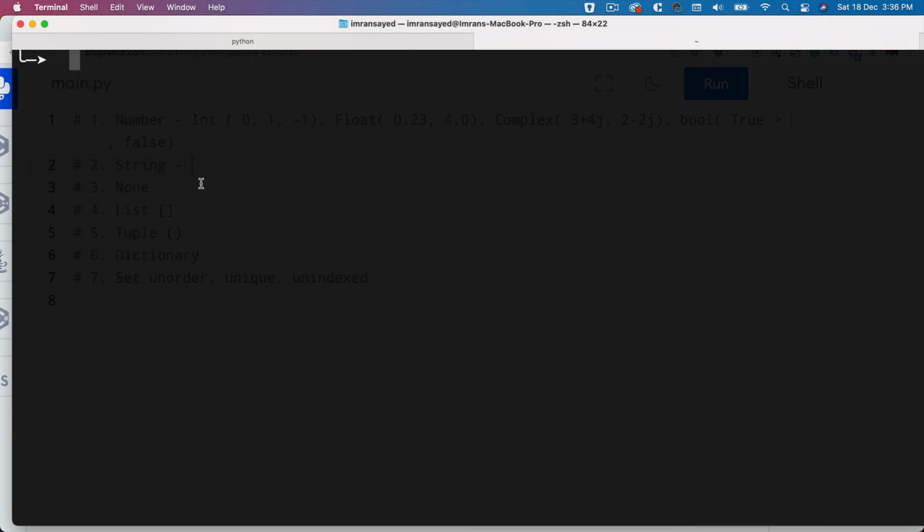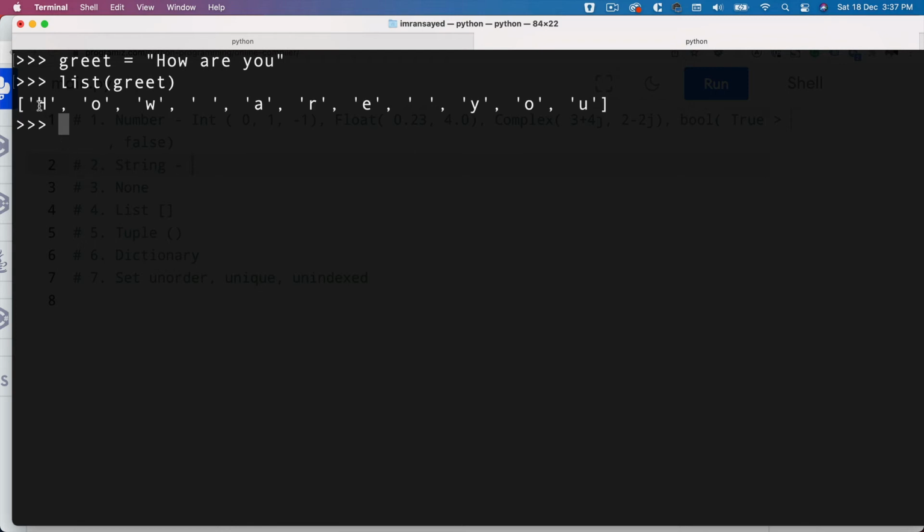Okay. So now let's talk about some of the operations that we can perform on the string. Let's say we have a variable called greet that has a value of how are you, so it is a string. What we can do is if we use list and then pass the string inside of it, it's going to convert that into a list. So you can use the list function to convert a string into a list. If you click on that, you can see that it's converted into a list of characters, right, including the spaces.